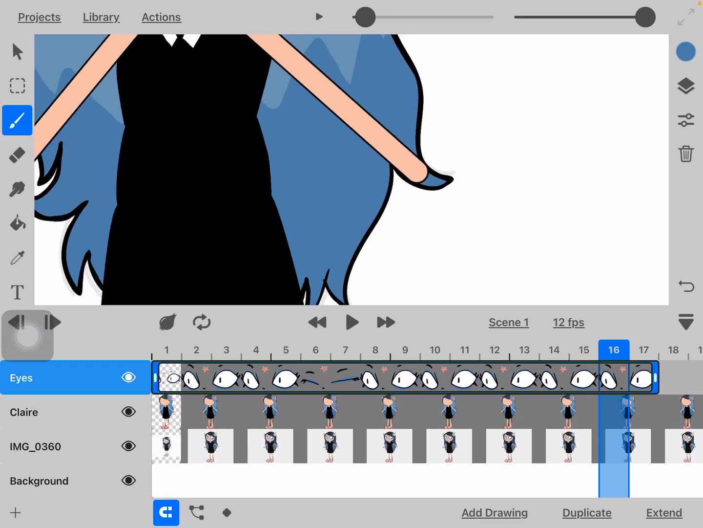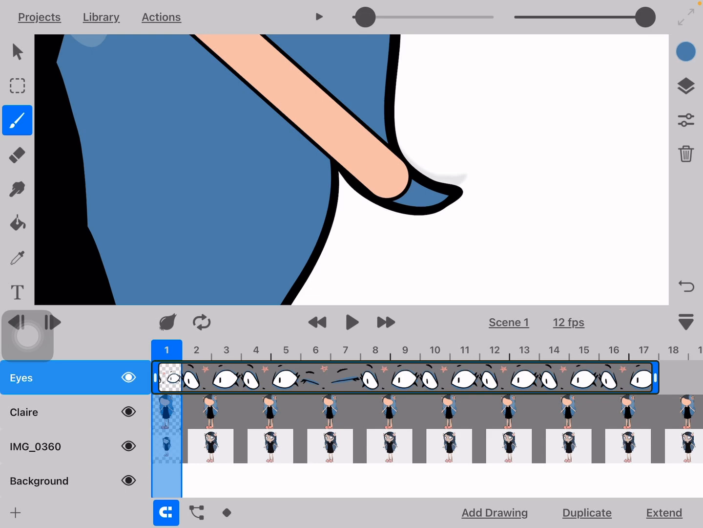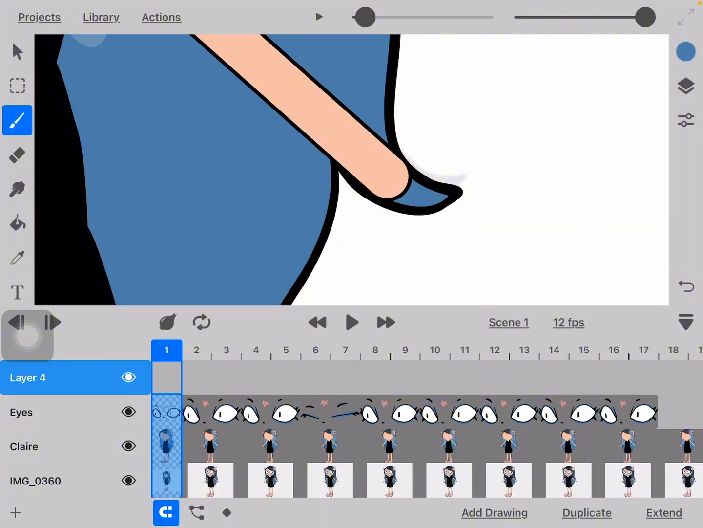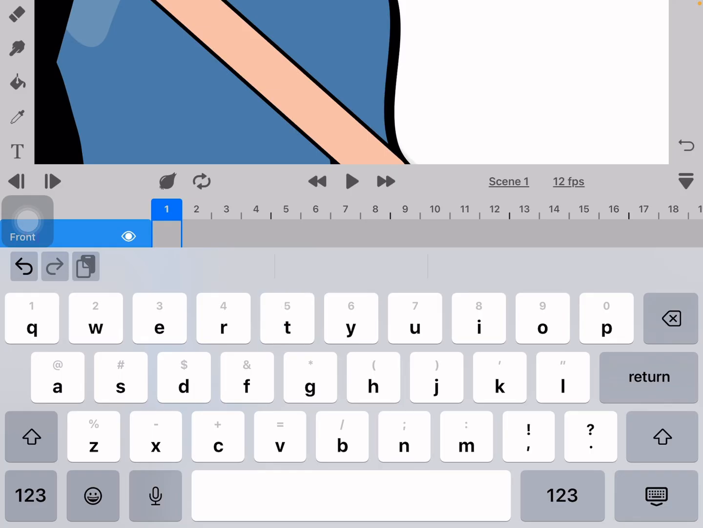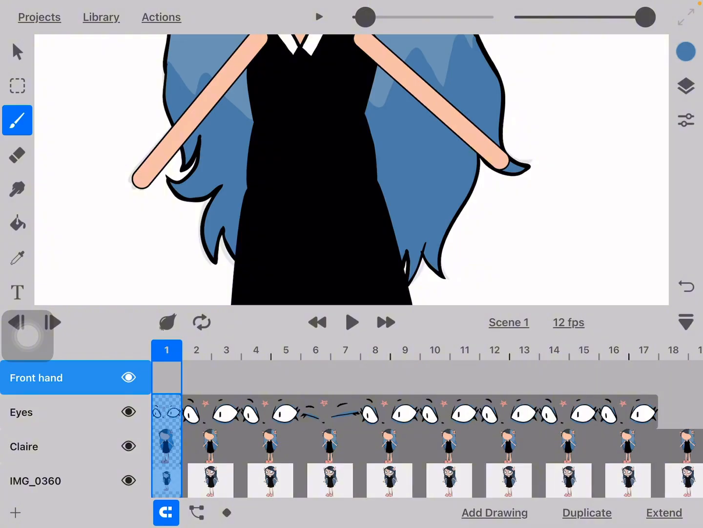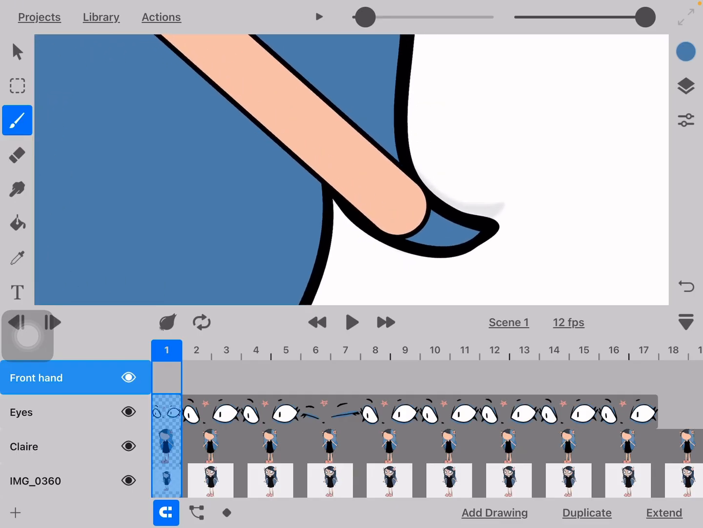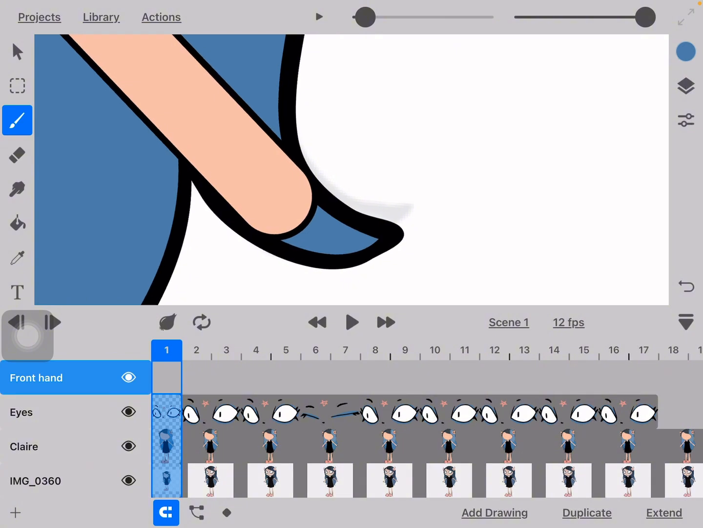Like I said, we can do the same thing we just did for the eyes, but for the hands. So we can switch out the hands when we want. So we'll just do another layer. We'll call this front hand. Don't have both hands on the same layer if you're going to do it this way. If you're going to have your hands change, they need to be able to be changed separately from each other. So we have front hand, which is our front arm.